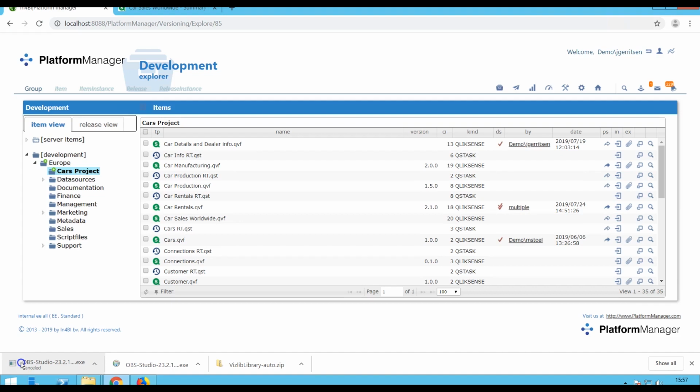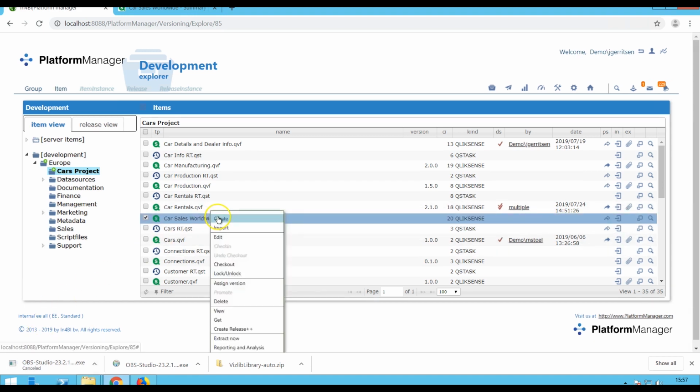So today I'm going to show you 3 of the main features in PlatformManager. First of all, I'm going to show you how you can work with multiple developers on the same application simultaneously. Secondly, I'm going to compare 2 versions of an app to show you the differences that we've made. And finally, I'm going to publish the app to our acceptance Qlik server.